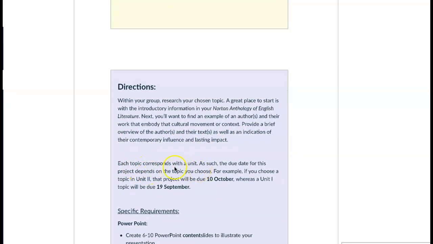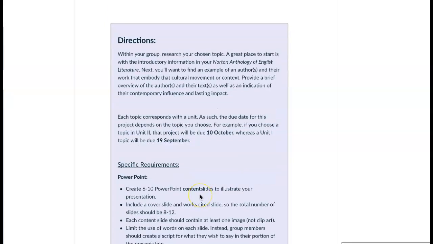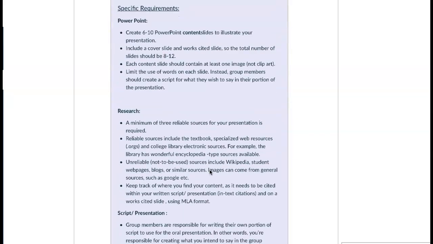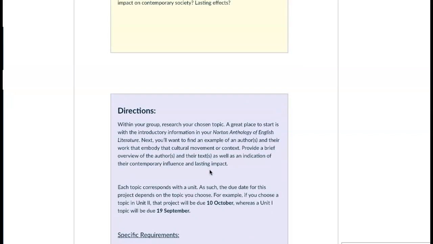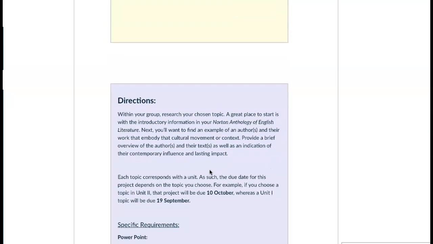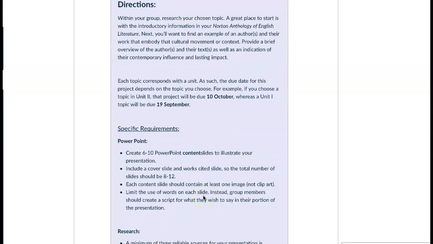As I said, each topic corresponds with a unit, so the due dates are going to fluctuate, and you can see the due dates down below. Now, the specific requirements: you're going to create a PowerPoint with 6 to 10 content slides to illustrate your presentation, plus a cover slide and a works cited slide. That's a total of 8 to 12. Each content slide should contain at least one image.